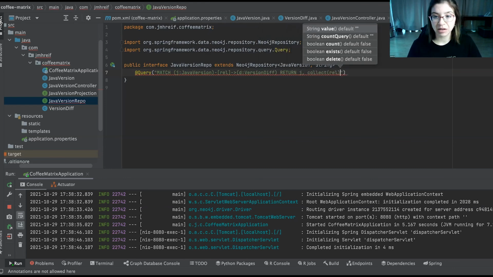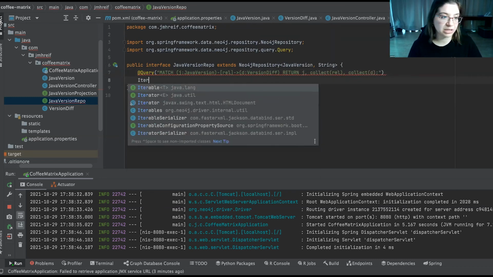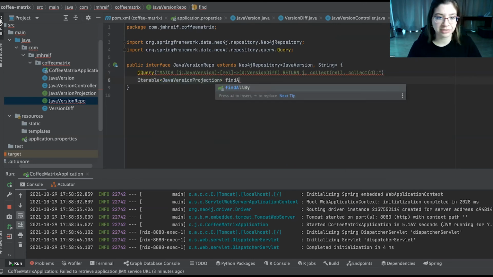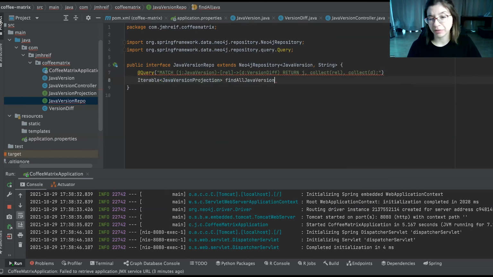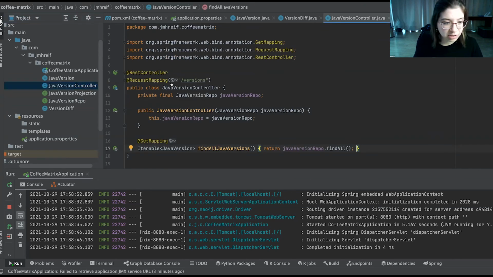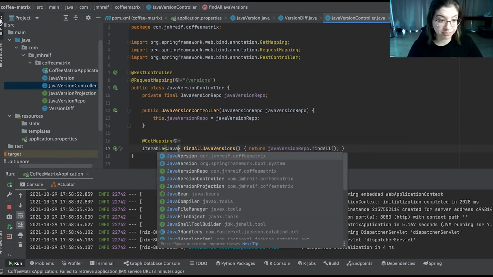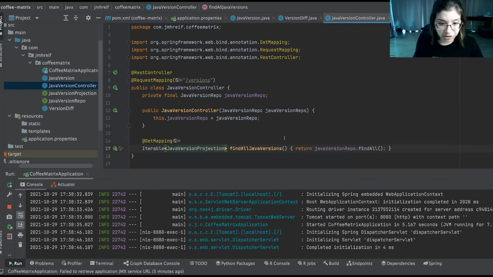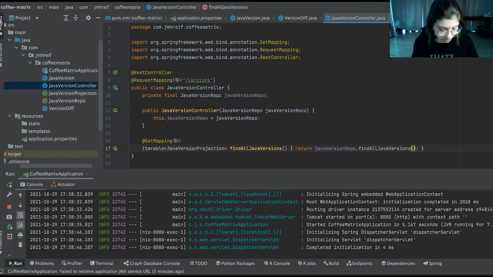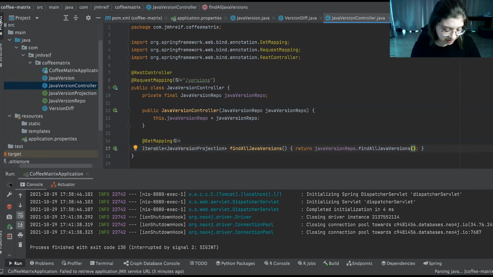Collect row, collect D, and then we need iterable Java version projection, and we're going to call this find all Java versions so that I have a little bit less typing to do here in just a second. Okay, that looks good. Let's go back to our controller, and so I need to change this to the projection. Java version projection, and then of course it doesn't read this, so find all Java versions. Now it should be happy. So let's rerun our application and let's see what we get back.